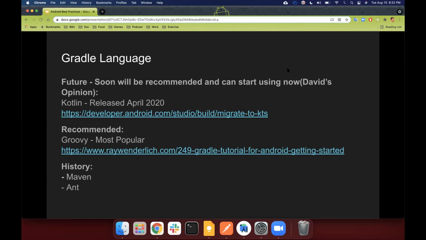It's not fully recommended yet, because I think they don't have any Gradle-to-Kotlin converters, and they probably want to make it easy for you. But almost every piece of documentation I've seen on the Android site shows an example in Groovy and an example in Kotlin. I can show you an example of what this looks like too.